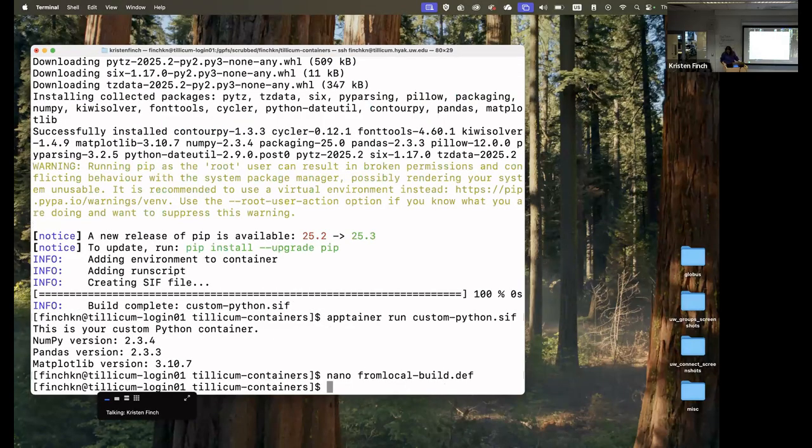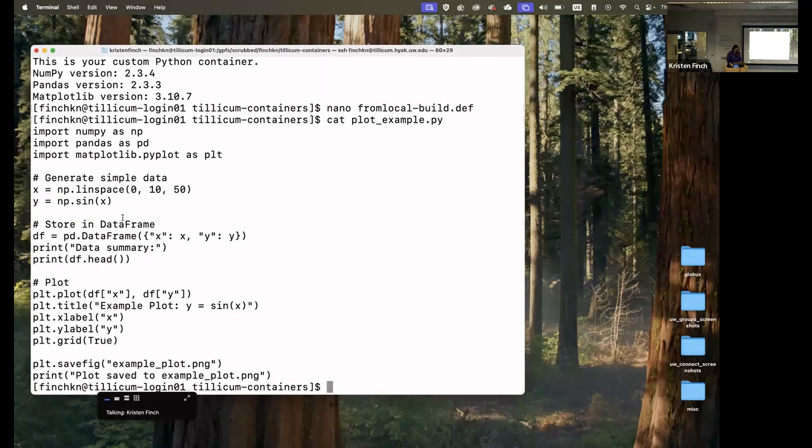Any other questions? Oh, I was actually going to do one other thing here. So we have a custom Python container now that has NumPy, pandas, and matplotlib. So we can do things with that now. This little script called plot_example.py makes data for a sine wave, plots it with matplotlib, and then outputs your plot.